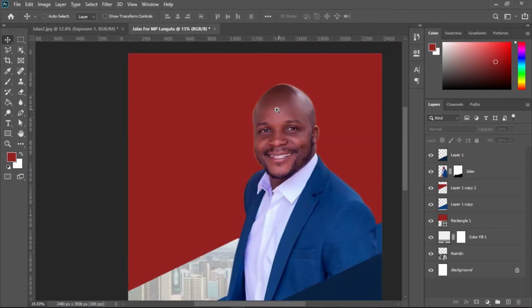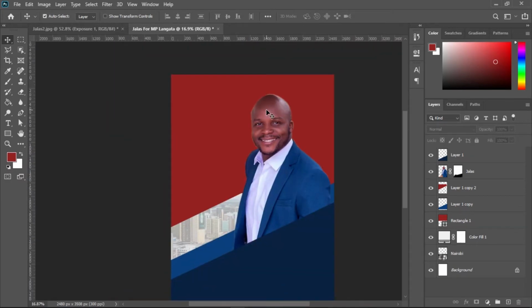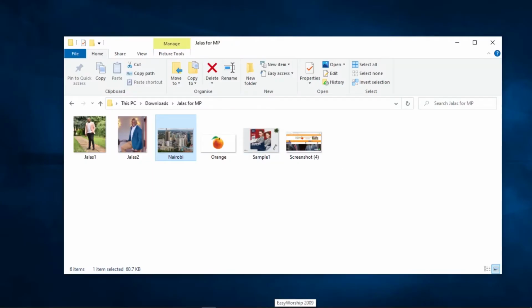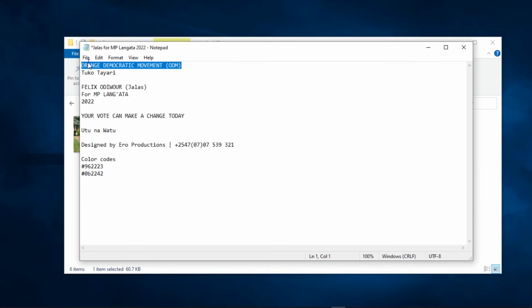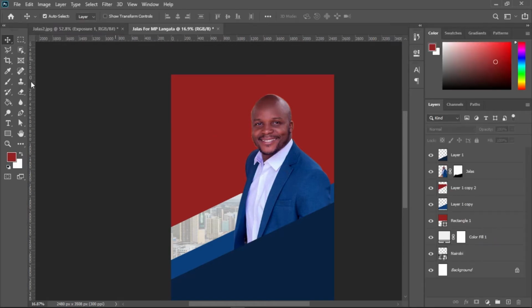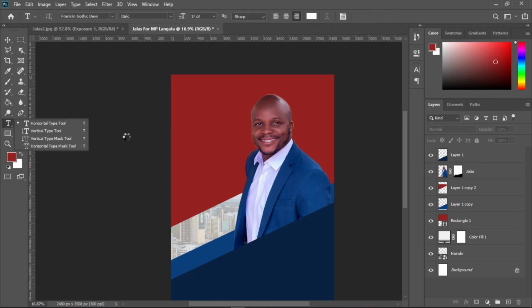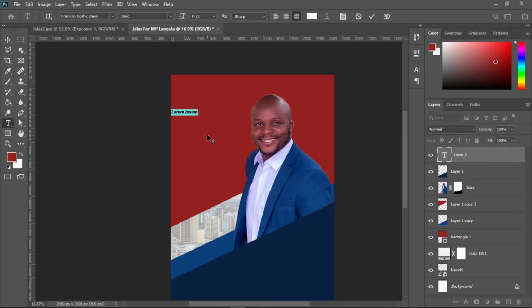Now the next thing to do is to start writing the text, and I already have the text, so all I need to do is come to the notepad, then copy this. I'll go back to Photoshop, then I'll pick the text tool. Give it a few moments to load. I'll pick this, click here, and then hit Ctrl V to paste and Ctrl A to select everything. Then I'll choose the alignment to be aligned to the left.